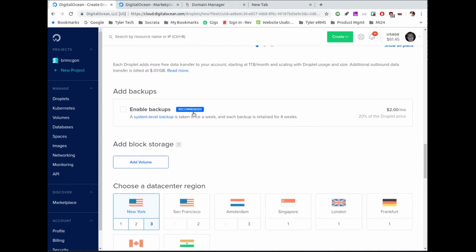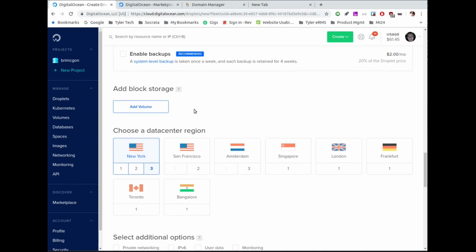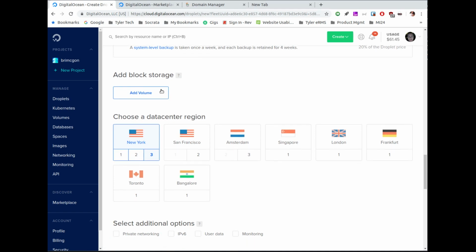As you scoot down, if you're doing this for production, again, enabling backups is a really smart thing. It doesn't cost very much per month, and it's totally worth your time if you're thinking about doing this as a production site. I'm not, so I'm going to leave it turned off. At block storage, again, if you're going to have a lot of media that's being uploaded, you might want to add block storage and attach that. We'll talk about that later, but it is there, and if you know what you're doing, it's not hard to set up, so it's worth looking at.